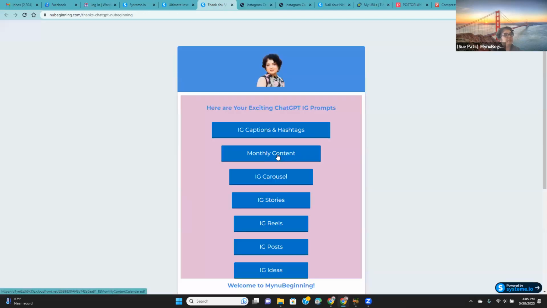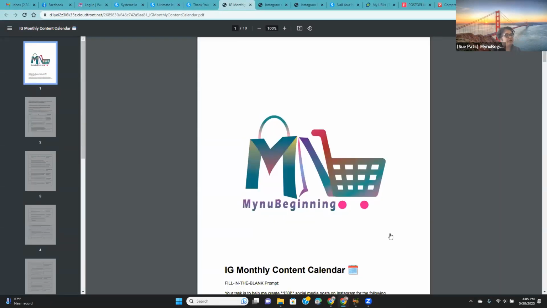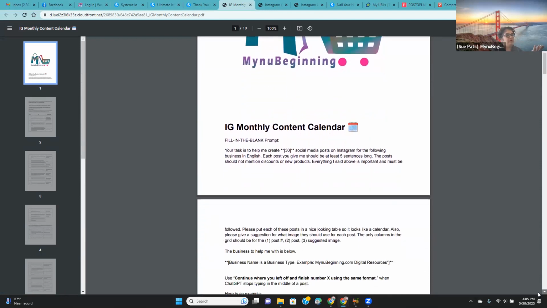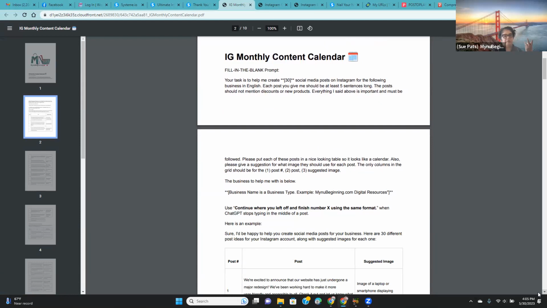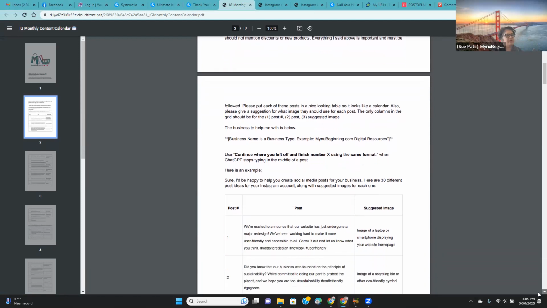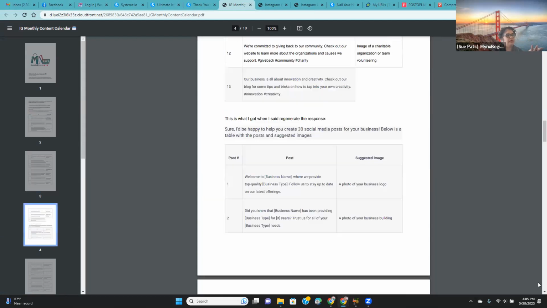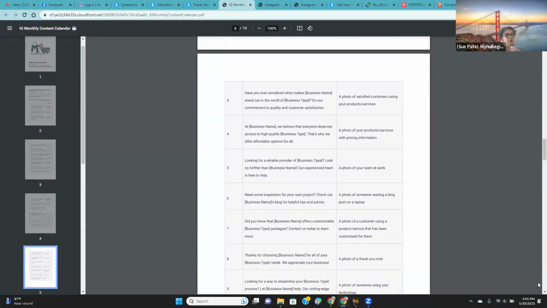Second is monthly content, and I'm giving you an example so that you know. You just have to fill in the blanks. This is a really big prompt, but you just fill in whatever blanks are specific to your niche and your business, and you will have content created for the whole month. You can even batch schedule, and your whole month's work will be done in just 10 minutes.